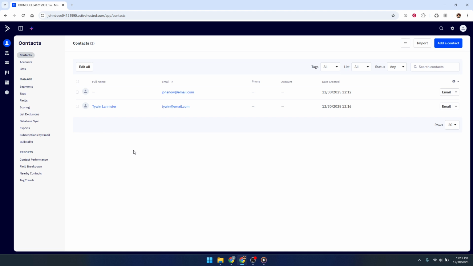Next, find the specific contact or contacts you want to remove. To select them, check the box next to each contact's name. You can select a single contact or multiple contacts at once if you're cleaning up your list. Taking a moment here to double-check your selection is a good idea because the next steps will start to remove these contacts from your active list.